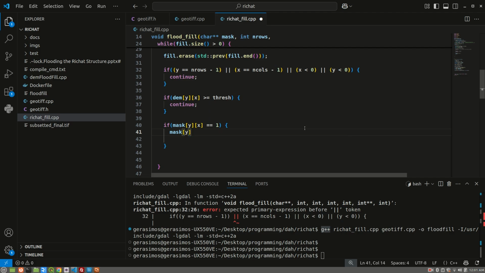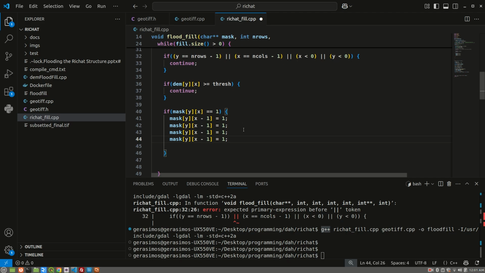So what we can do here is we can say mask y and x minus 1 is equal to 1. And then I'm just going to copy and paste this 3 more times. We can speed this up. And then we can say here it's x plus 1. Down here is just going to be x for the column. And then we're going to say here y minus 1 and y plus 1. Okay, I hope that makes sense.